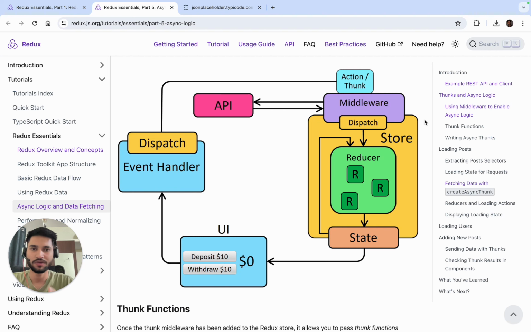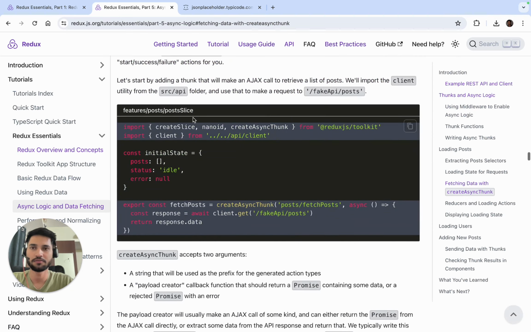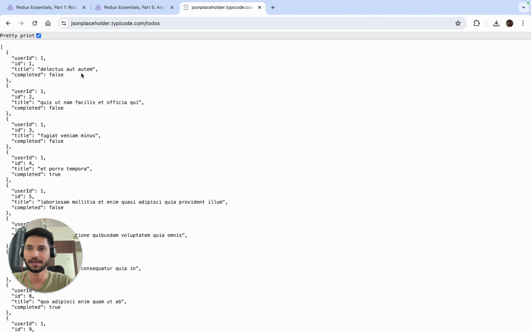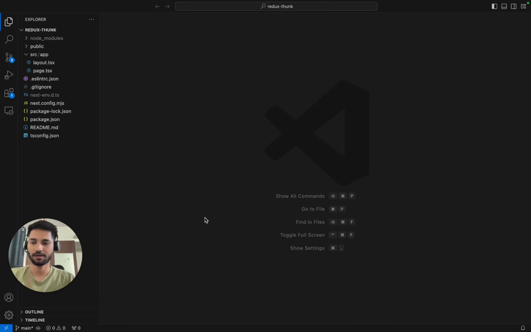Now, we'll take one example of how we are making an asynchronous call in our Redux and how we are making use of Redux Thunk, right? We'll follow this documentation along with it, and we'll also take this API, this JSON placeholder, which will return us some to-dos. So I've got one project ready, and we'll just make our app.